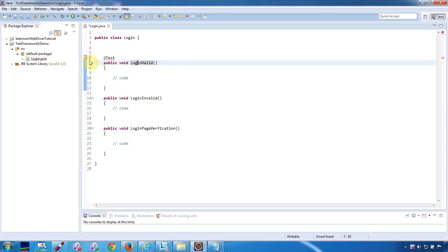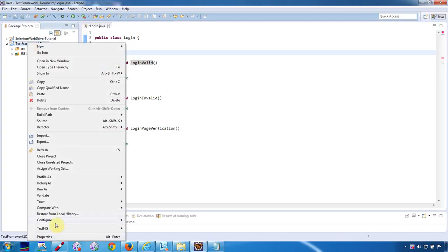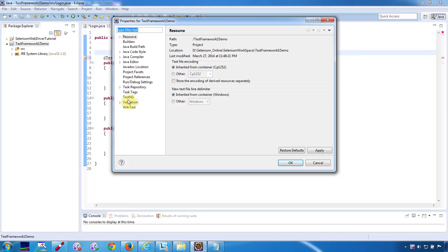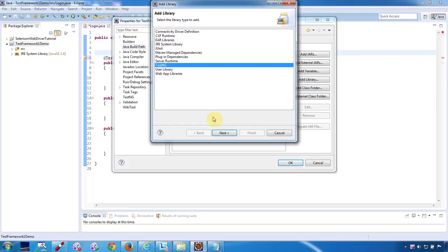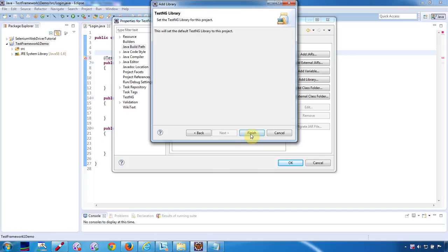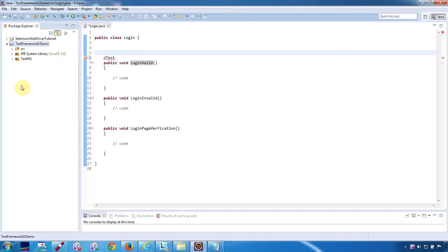You are getting a validation error here because we have to add the TestNG library. You can add it from here as well. Otherwise, once the project is created, right click on it, go to Properties, Build Path, Add Libraries, select next and click on finish. Once you have done that, the TestNG library will be added here.